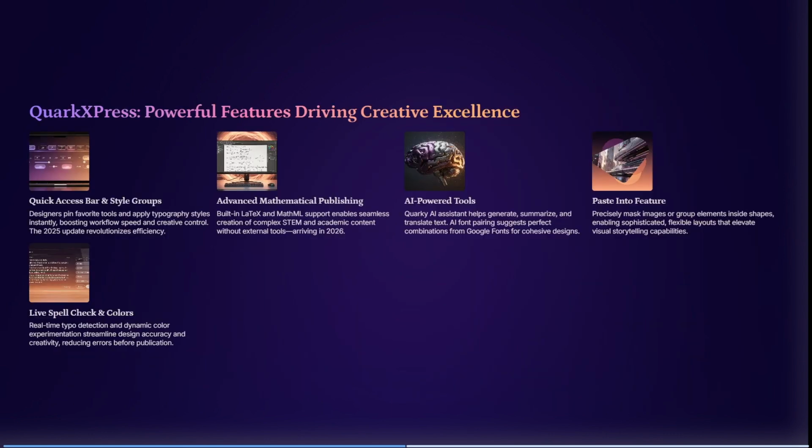Let's have a look at QuarkXPress now, which offers powerful features that drive creative excellence. So first of all, designers pin favorite tools and apply typography styles instantly, which can boost workflow speed and creative control. You get a built-in LaTeX and MathML support, which enables seamless creation of complex STEM and academic content without external tools. And Quark's AI assistant helps generate, summarize, and translate text.